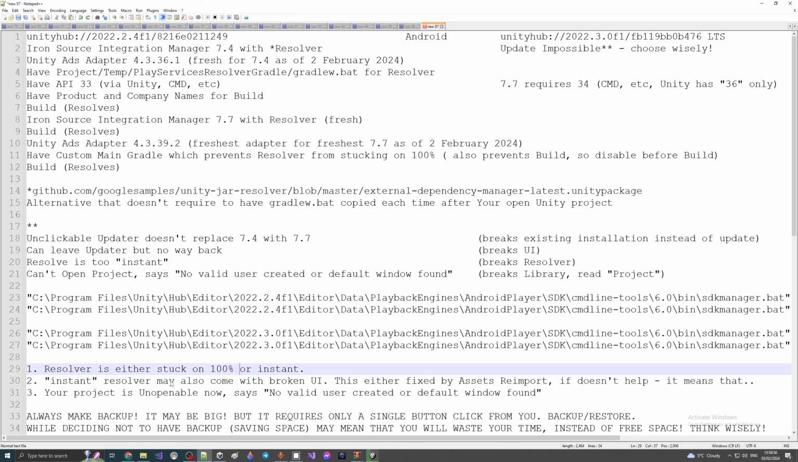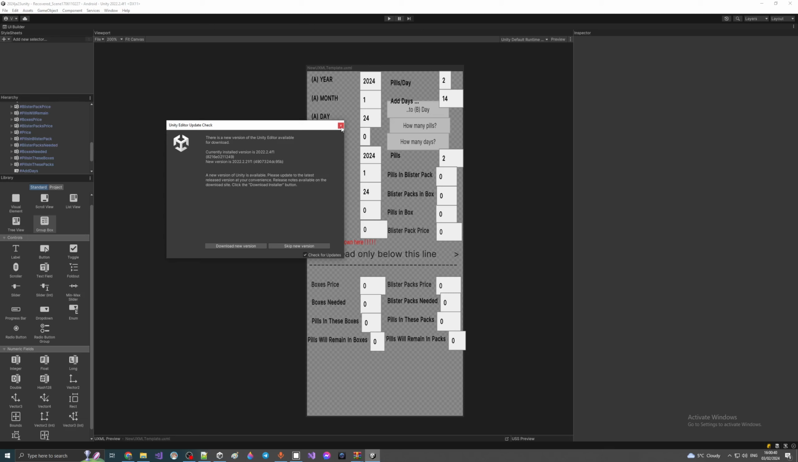Also, an instant resolver may come with a broken UI. So you have this instant resolver and your UI is broken, and you can re-import assets. It may fix this problem, or if it does not, you may close your project and open it again, and you may see this problem: no valid user created or default window found. And two options: revert or quit. You click revert and it does not fix it. Once again, this pop-up window, and you click quit and it quits, and your problem is not fixed.